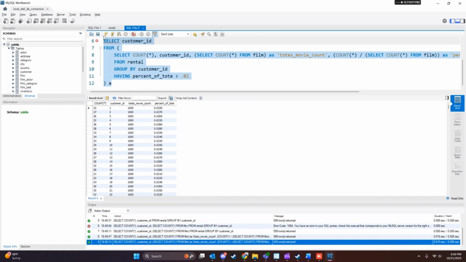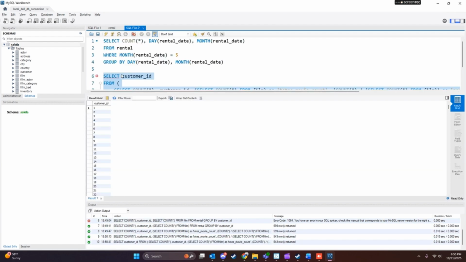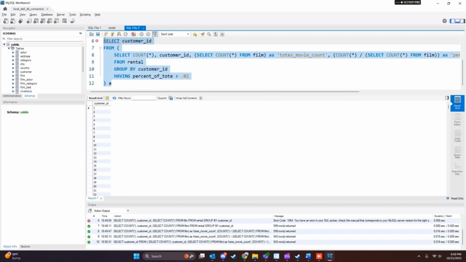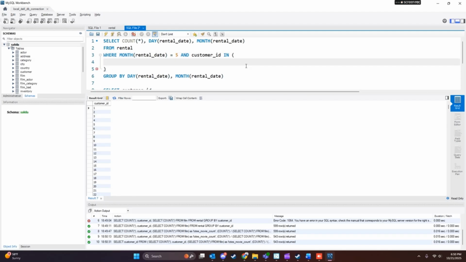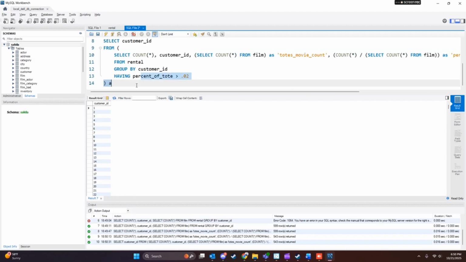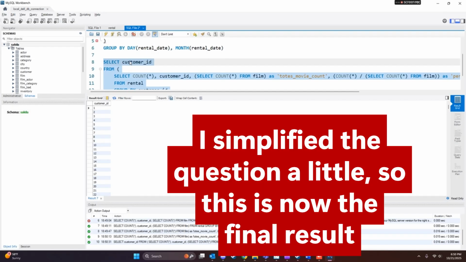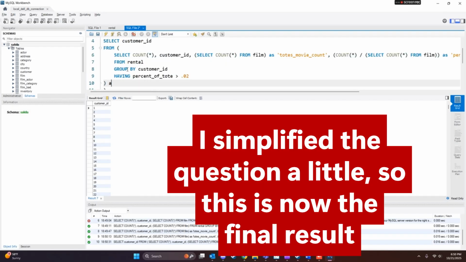Now I have a list of customers who meet that demand. CTE would be ideal here, but I'm not going to use it. And customer ID in... Here we are. We got a list of customers who meet that criteria.